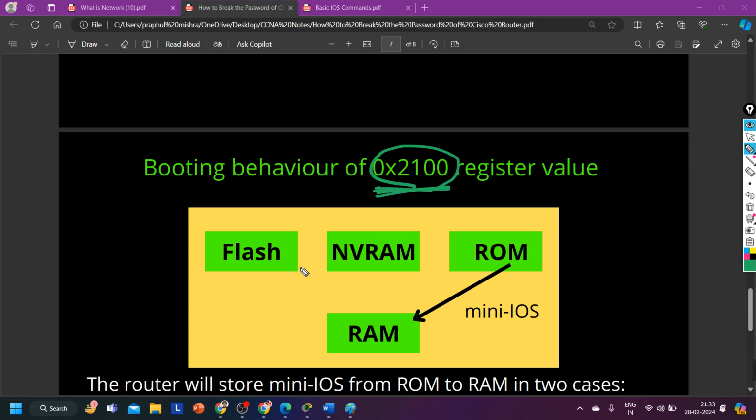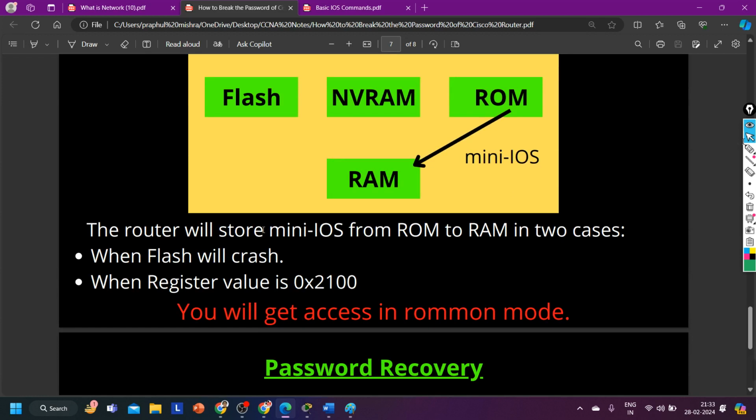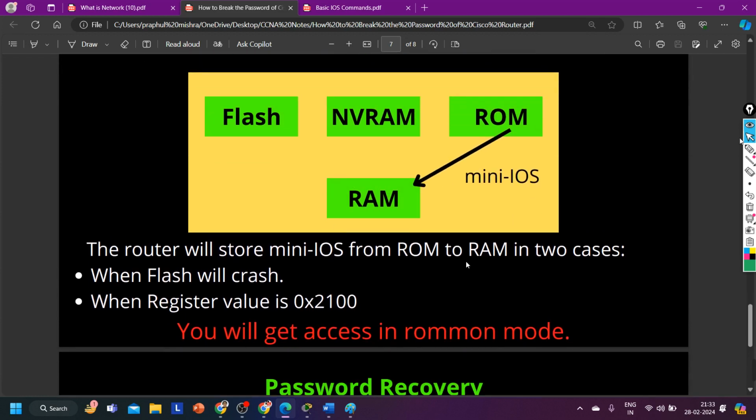Right now, if you are thinking that I don't have access, let's say flash is not working fine, that's why router is not booting up, I don't have access to router, then how am I going to change the configuration register number? This can be your question, brother. Okay, leave it. So router will store mini IOS from ROM to RAM in two cases. First case, guys, when flash will crash, and when you are going to change the configuration register number to this manually, right? You will get access in ROMmon mode.